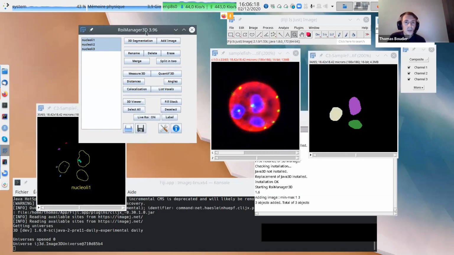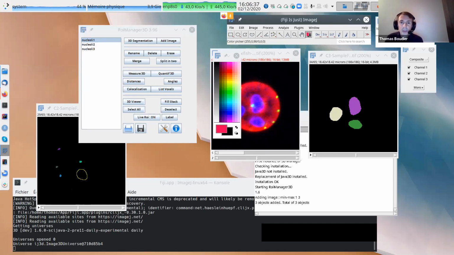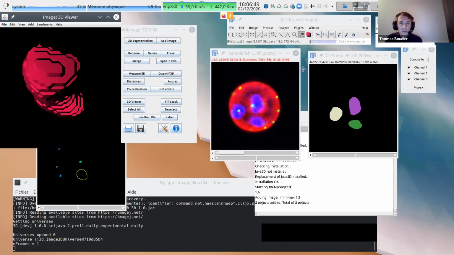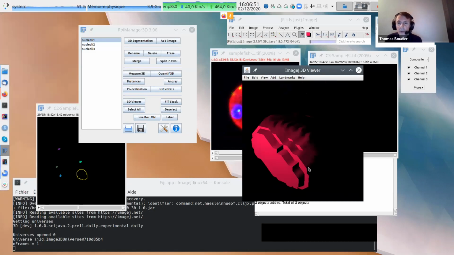We can see them in a 3D viewer. Since we have a 3D object, it may be interesting to see them in 3D viewer. So let's say I want to do something nice. I want to impress my boss. So I want 3 objects, 3 different colors. First I need to choose the color. So let's say red, I'm happy with red. I just click 3D viewer. I select the first object, 3D viewer. Yep. So you have the first object in 3D viewer.